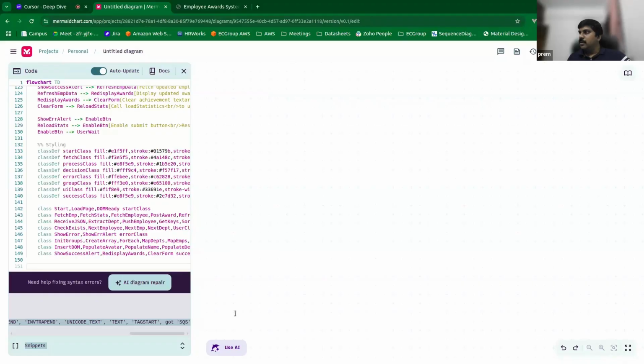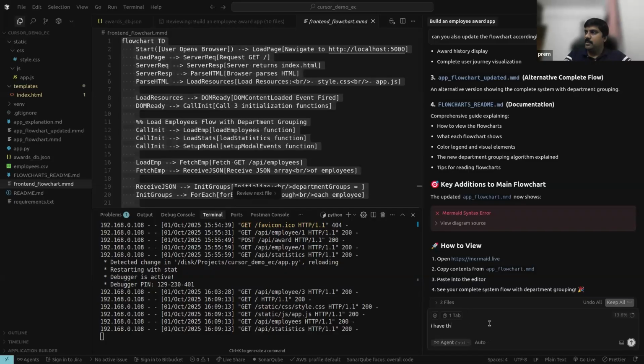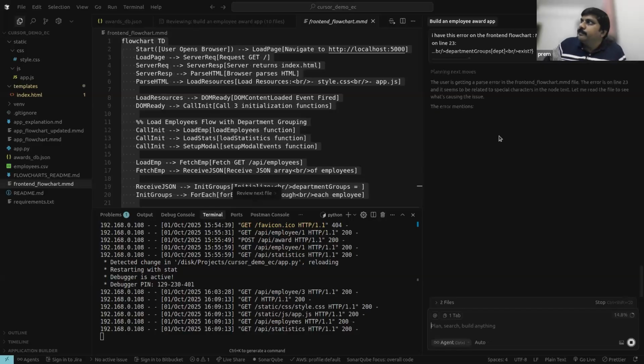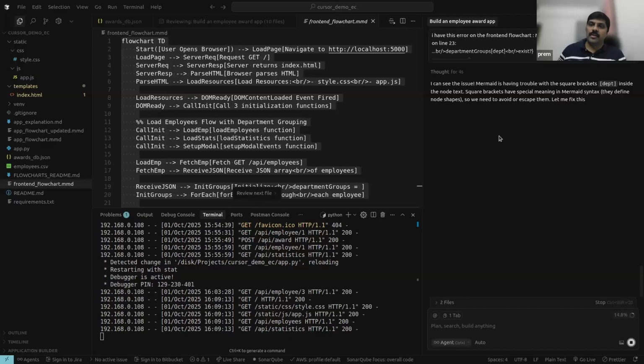I'll copy this. Go here. I have this error on the front end flowchart. Let's see if it is able to fix it. So this is one use case where error handling and fixing errors comes into play. You don't have to break your head where it is going wrong. Just copy paste this. It should be able to identify and fix it in no time.